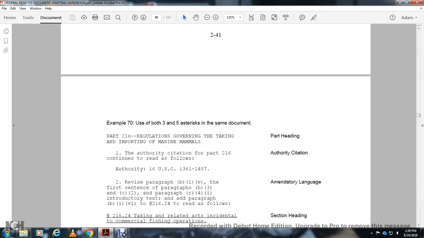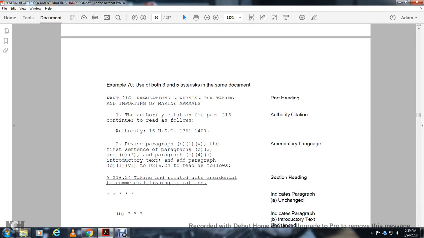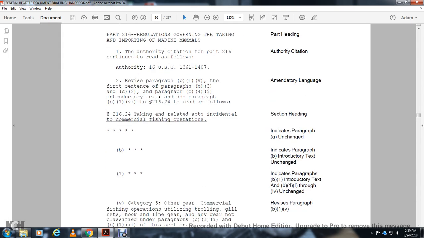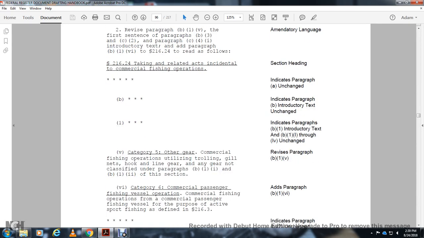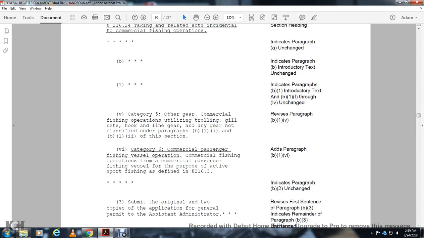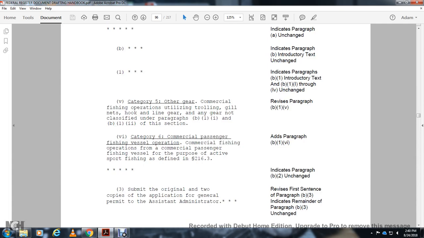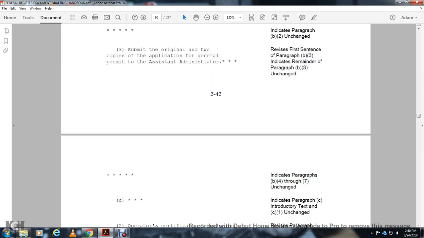To the part, you're using both 3 and 5 action, same document part heading, the authority citation, mandatory language, secondary heading, indicating paragraph A change, and indicating paragraph introductory B change, unchanged indicator B1 introductory and B1-1 unchanged, revised paragraph B1 through 5, add paragraphs B1 through 5-6, indicating paragraphs B2 change, paragraph revised first sentence paragraph B3, indicating the remainder of the paragraph B3 unchanged.